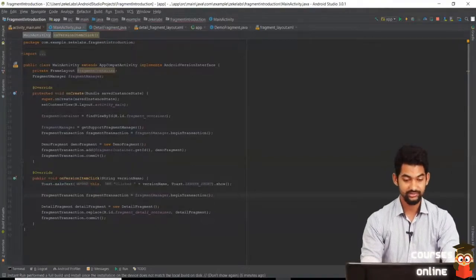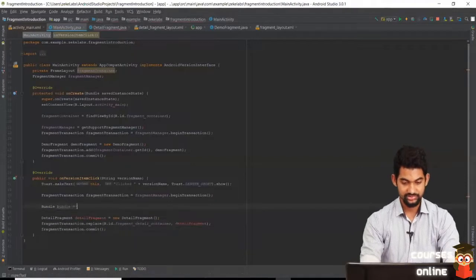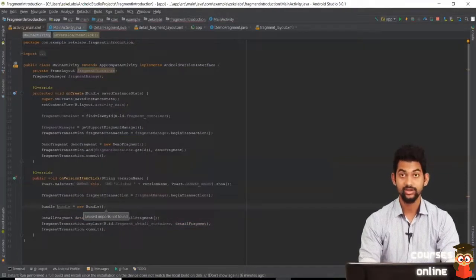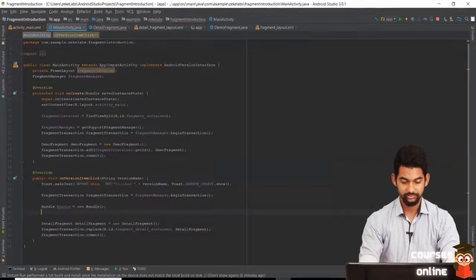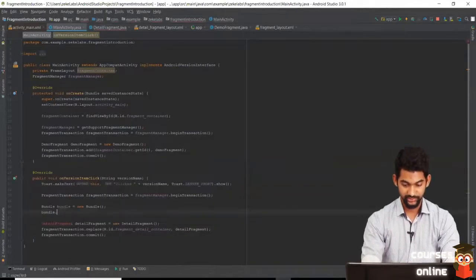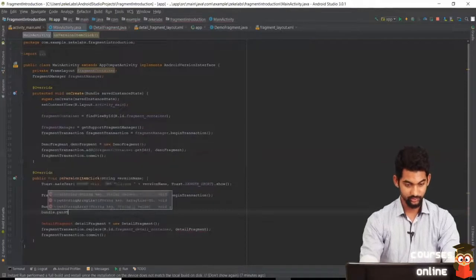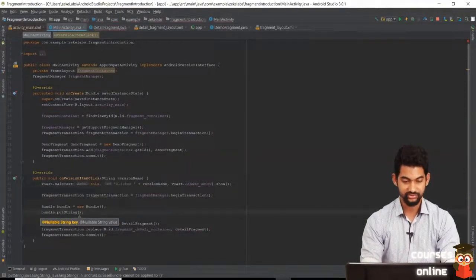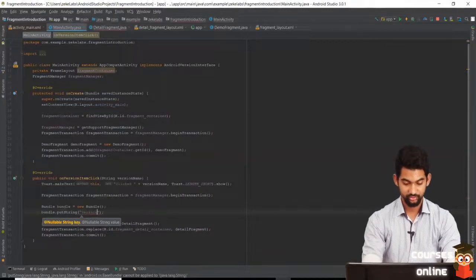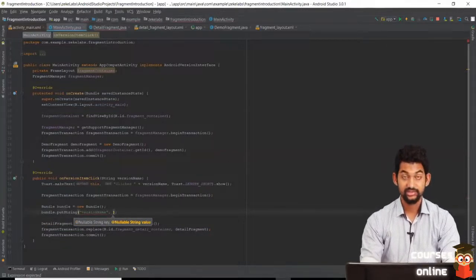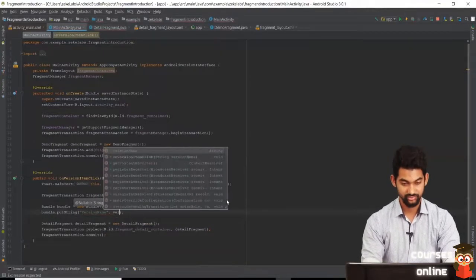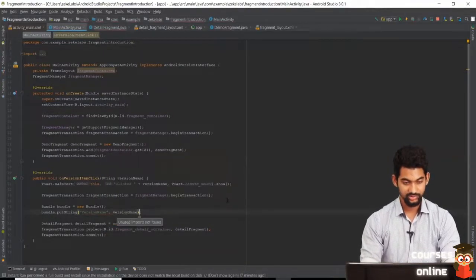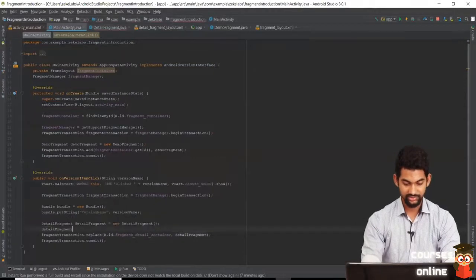So let's create an object of that. Bundle, let's call it bundle, is equal to new Bundle. Well, our bundle object is ready, so let's just set the values now. bundle.putString, let's pass a key value pair. Let the key be versionName, and let the value be the version name string which is coming to the function. So versionName. Well, our object is created and we've set the value, so let's just pass it to our fragment object. So coming here, detailFragment.setArguments, and let's pass the bundle here.